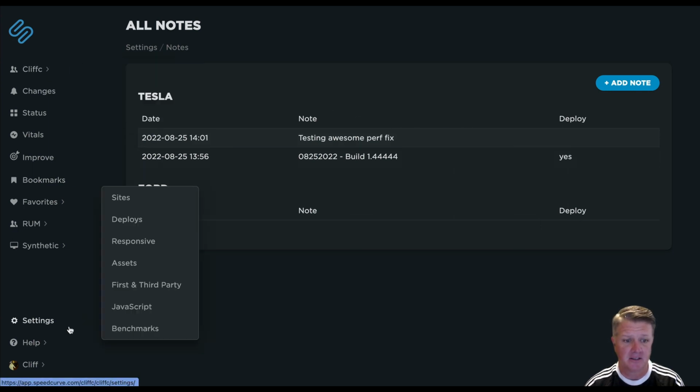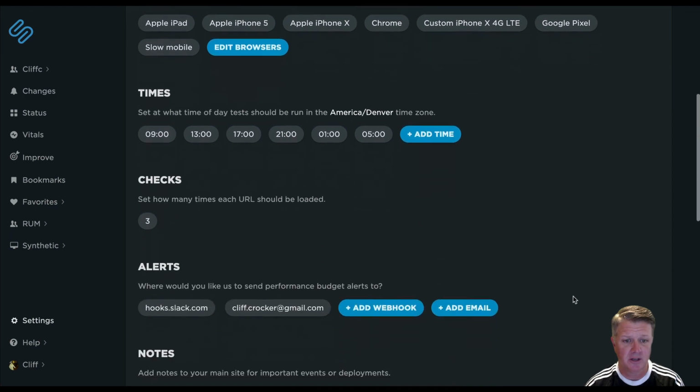That is setting up emails and managing your notes from within your settings.